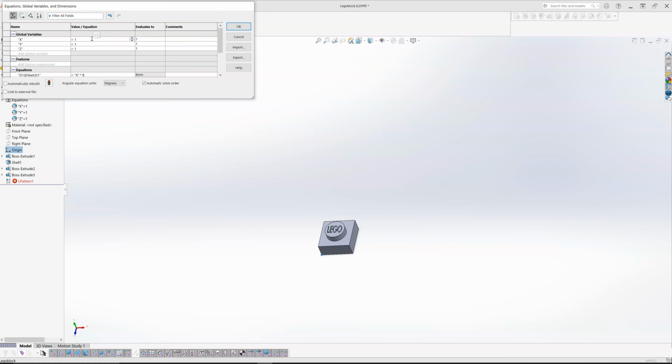Okay, so I'll increase that to something more like we'll go back to the 2 in the X direction and the 4 in the Y direction. I'm going to leave the Z at 1 for the moment and rebuild at that.